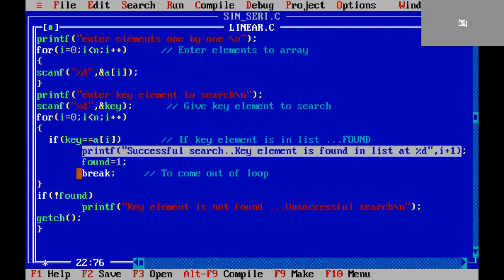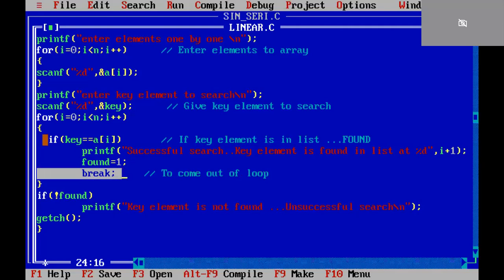Break statement. Why are you using break? To come out of the for statement. So this is a very simple program, linear search. There are only two possible cases: one is a successful search, the other unsuccessful. What is a successful search? If the key data is available in the given array, it is said to be successful. If the key element is not available in the array, it is said to be unsuccessful.